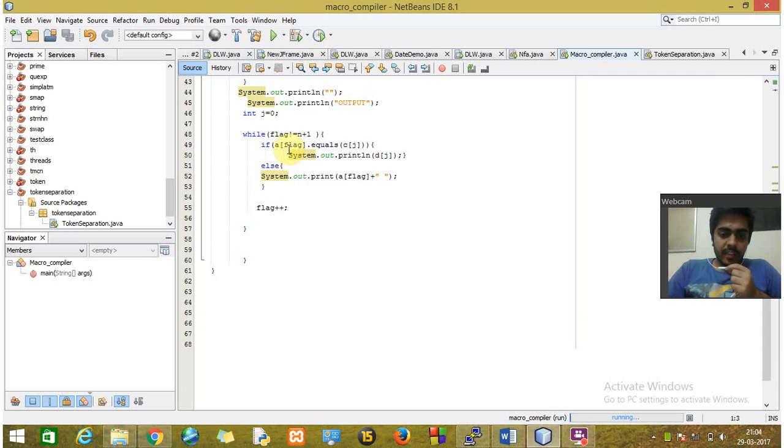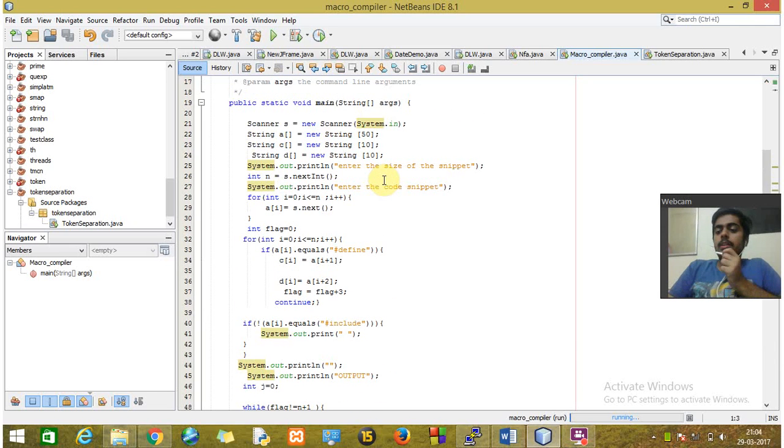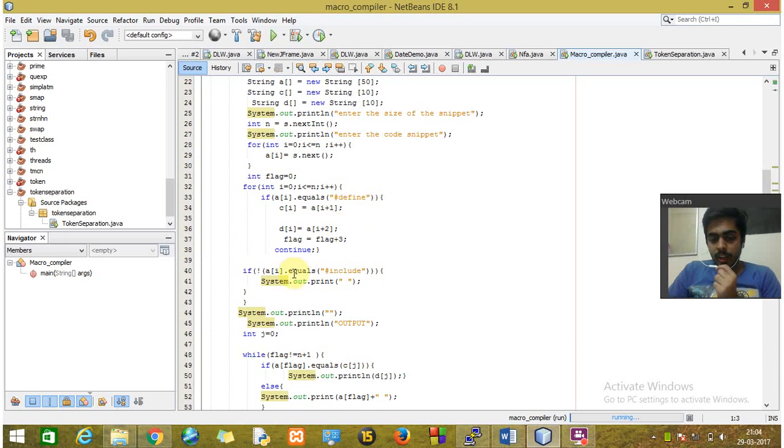I will check if the flag is equal to c of j, that is 0. Until the flag becomes 0, I will run the for loop to the dimension of my code snippet and print the particular value stored in the array at the j element, followed by a space. So this was my particular program made in Java. I have given the input for #define, #include, and any particular int main or function. For that particular input, the program is made.